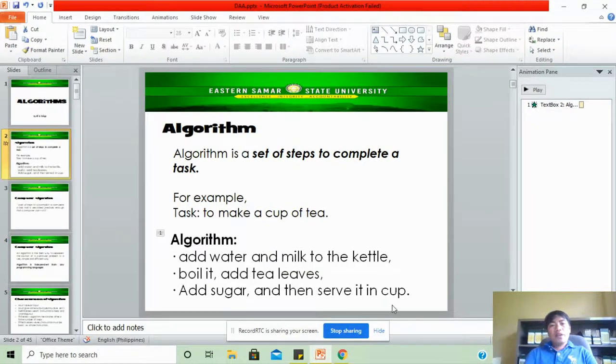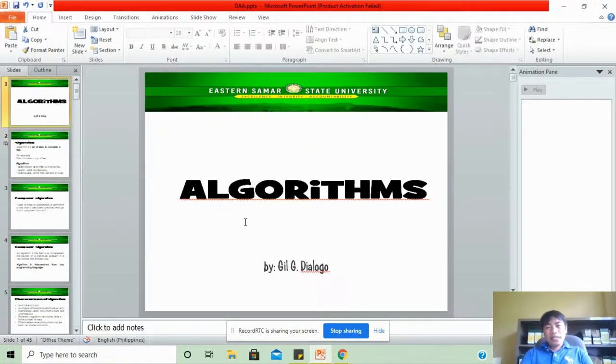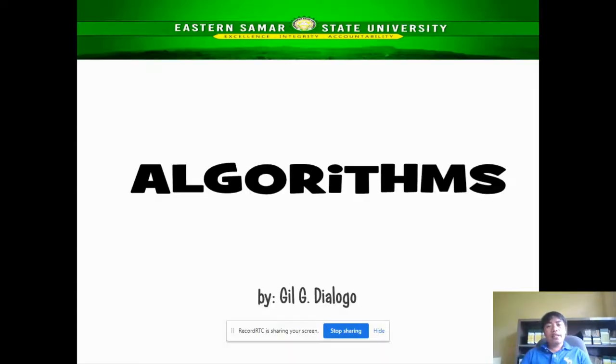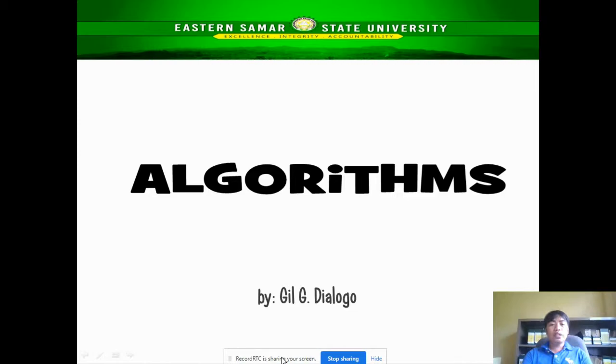So now let us proceed to chapter 2 of your data structures and algorithm subject. Chapter 1, as discussed earlier, deals with the data structures, the different data structures. Now we will be dealing with algorithms.